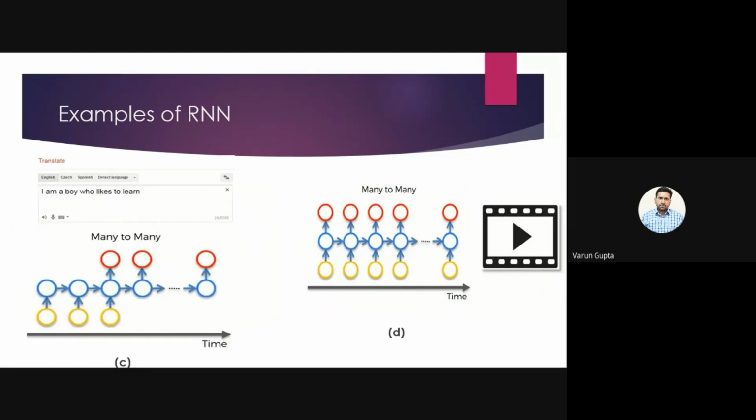Some other types can be many to many. Like you want to translate this text: I'm a boy who likes to learn. So I have multiple inputs and multiple outputs. Like you want to translate it to Hindi: I'm a लड़का हूँ जो learning like that. So multiple inputs, multiple outputs.